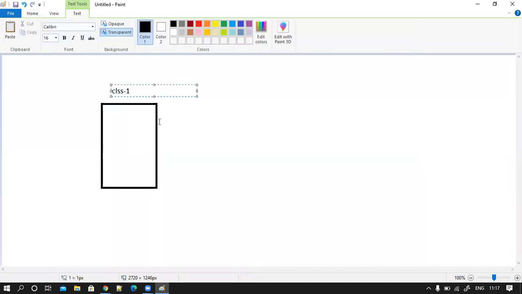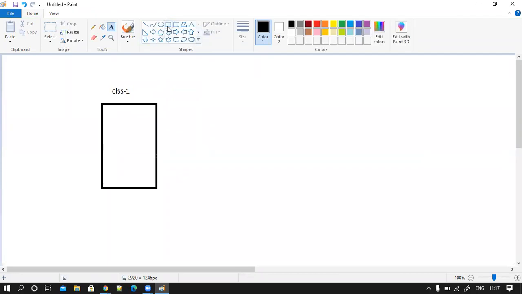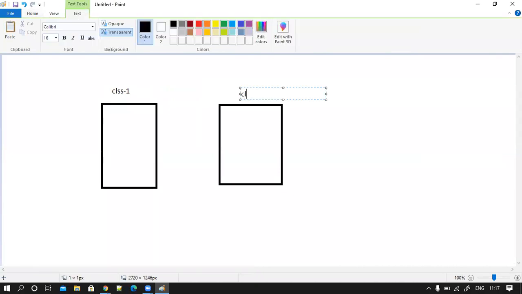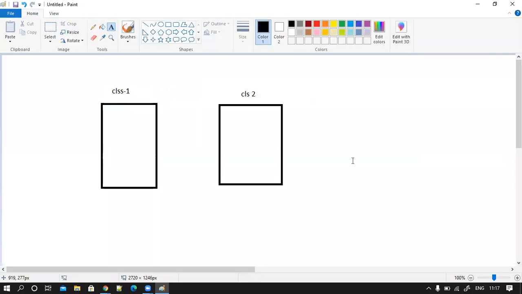See, this is a class. Okay. Class one, and you consider this is a class two. Class two. Okay. So they both have to talk to each other. That means they want to communicate with each other. Okay. So I have some information here I want to be passed on to the class two. That means I want to maintain a communication between these two classes. Let us see how we can do it.